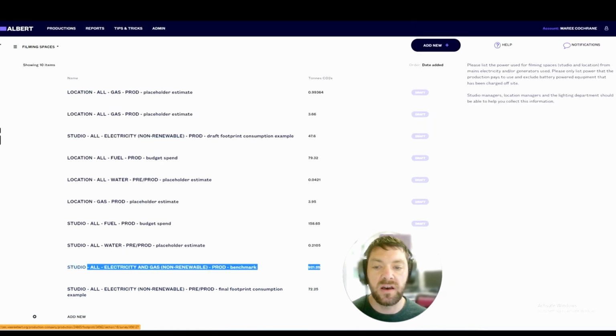You can see here that that benchmark does generate a significantly high amount of emissions because that data is based on Irish and UK studio data. But once you get your electricity bill and gas bill in, you'll be able to update that and it'll be a more accurate measure. But remember, for this benchmark example, it does combine electricity and gas.